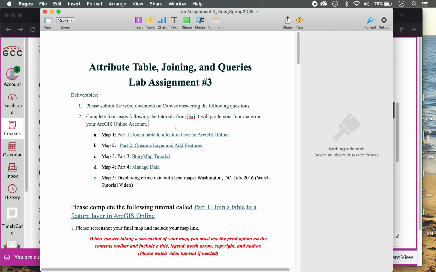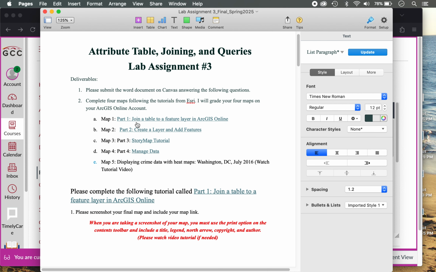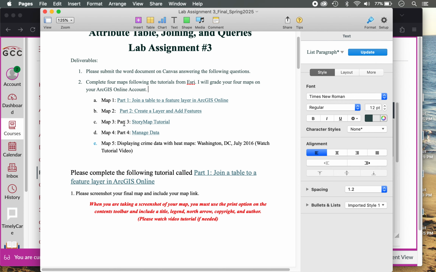So for our Word document, we are going to make 4 maps for Lab Assignment 3. So for map 1, this is a tutorial from Esri, and map 2, another tutorial from Esri. For map 3, you are going to be looking at a story map and following the steps within the story map with the map viewer, which I will go through. And then map 4, we have the other map, manage data. But I want to cover map 5, which is about displaying crime data with heat maps.